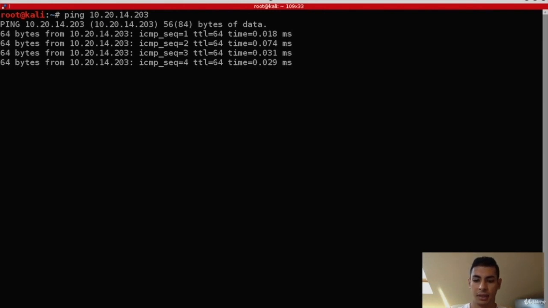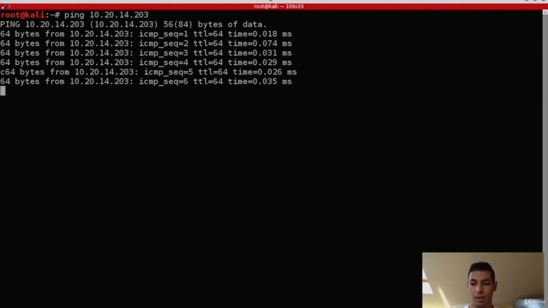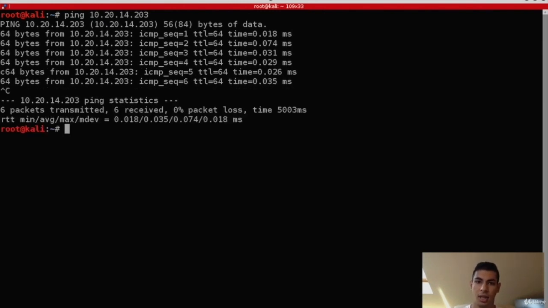And as you can see, we're getting responses back from the machine. So we are connected to that machine and we can get responses from it. Therefore, we can try and test its security. So again, you can use these attacks and these approaches against any computer that you can ping.